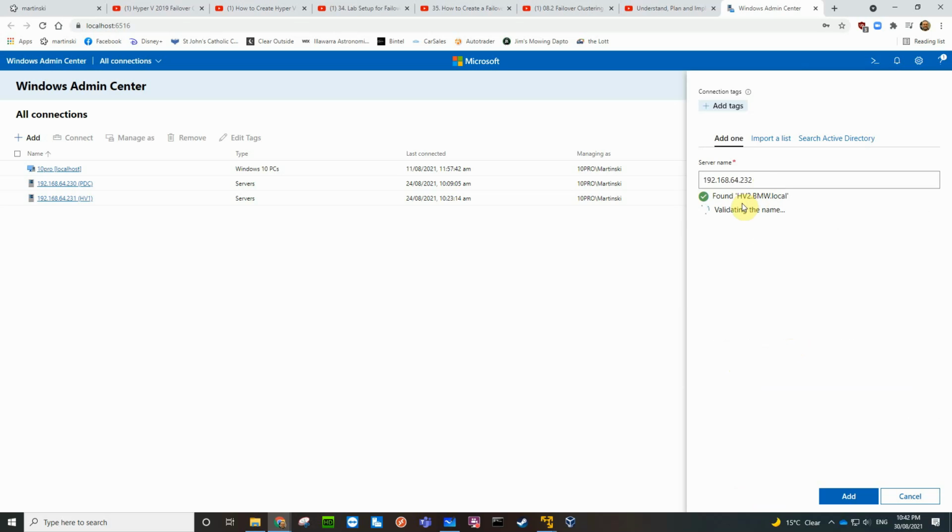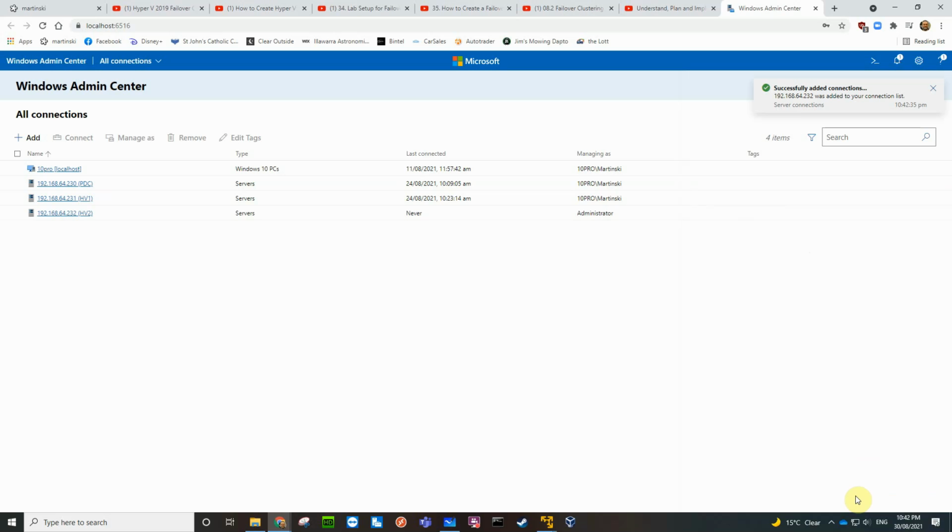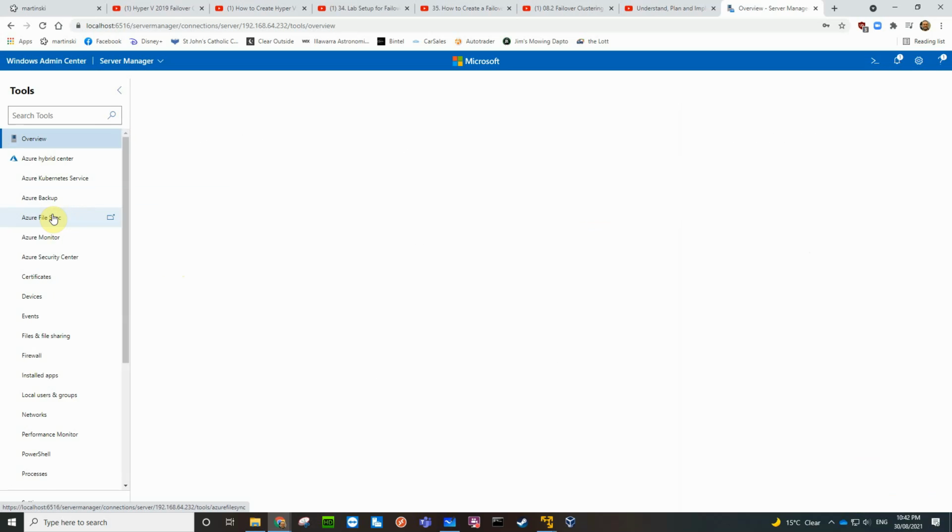So it's found hv2.bmw.local, which is good. Now the secret is don't hit the add straight away. Wait for it to pop up in there itself. Now I've never connected to this, so what I'm going to do is just click on this. It'll connect to it.